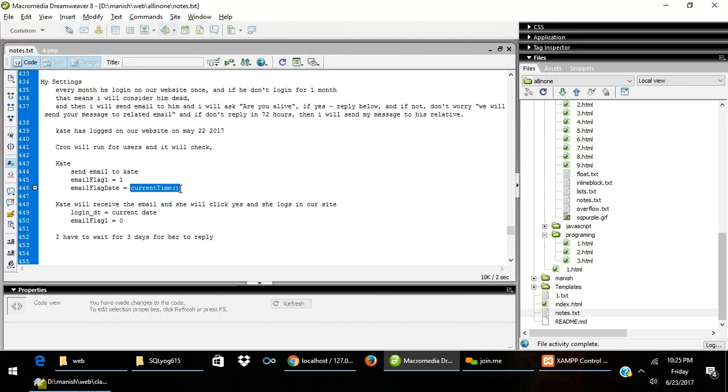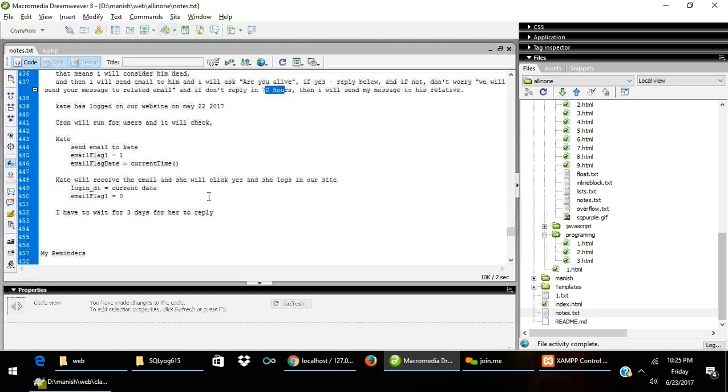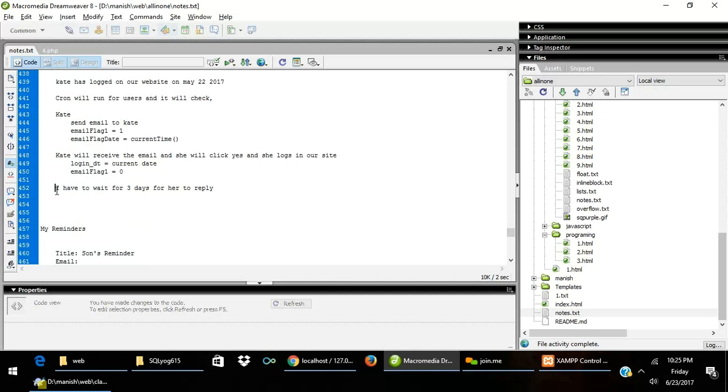Is this clear? Yes. Why are we putting this email date? So that you wait a set amount of time before you. Yes. So I should know, I will wait for 72 hours after this time. That means after I send the email, I have to wait for 3 days. And if she doesn't click in 3 days, then I have to take further steps. Now what will I do? I will wait for 3 days for her to reply.